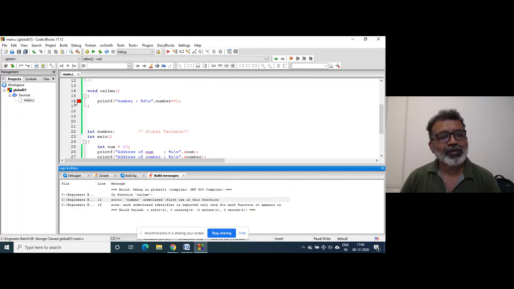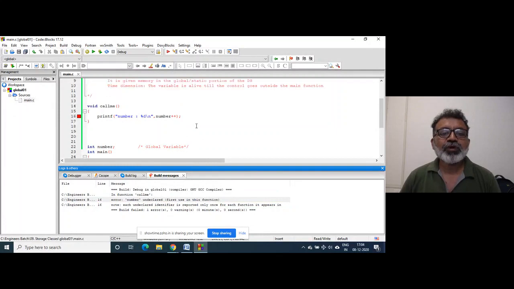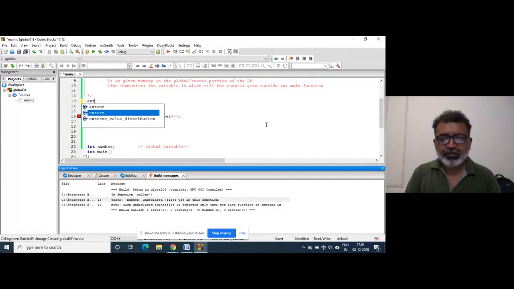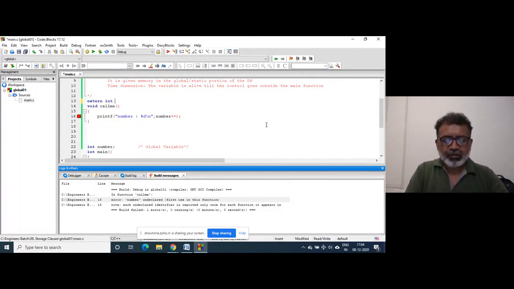Got that point? This function is in the same file, and a global variable, we say, has file scope. So this function should have access to the variable number, but it doesn't. It gives an error. What does it say? Number undeclared. So what does Dennis Ritchie suggest? Extern int number. That's it.